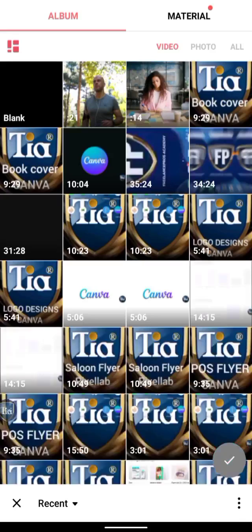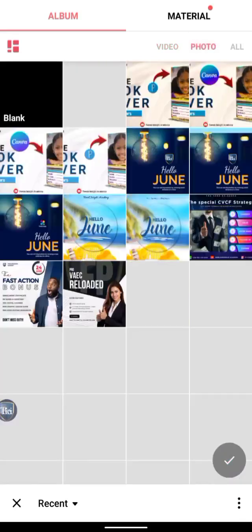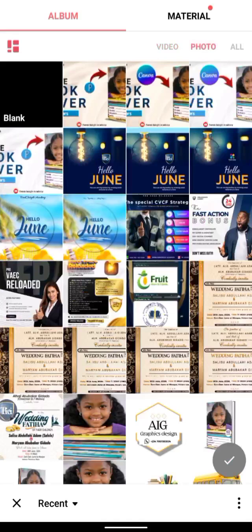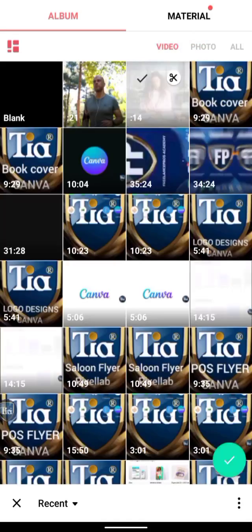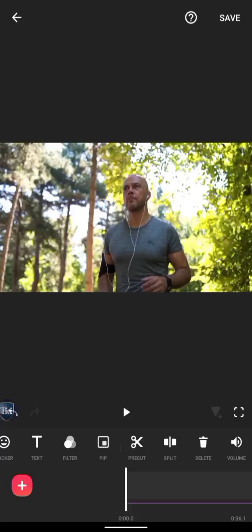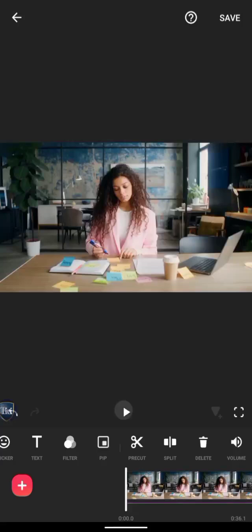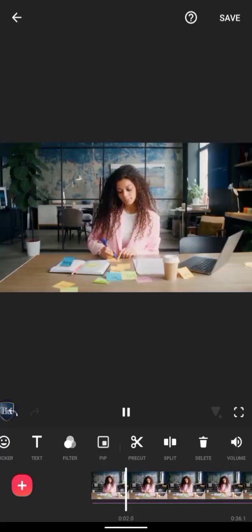If you have a photo, you click on the photo portion and import it. If you have a video, click on the video portion and take it. So let me select this second video.